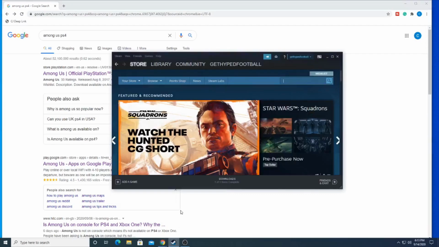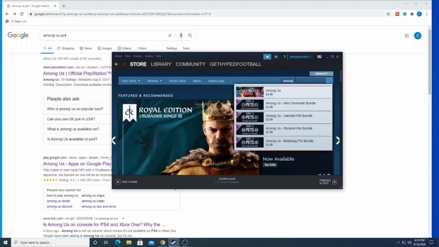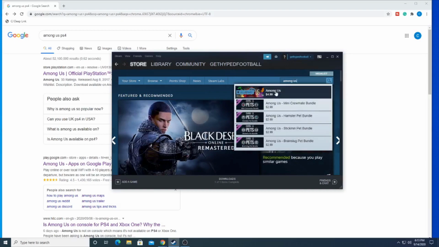Now, if you want to play it for PC, what you're going to have to do is download Steam. And this is the only way to currently get it right now besides mobile. Once you've downloaded the Steam player, and we'll put the link in the description below in order to get Steam, you're just going to want to type in Among Us. Okay. And then you're going to have it right here for $4.99. You're just going to want to click on it.